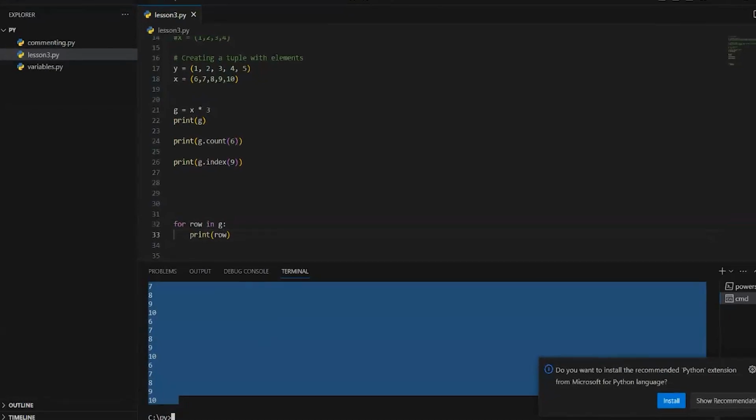So a tuple is what we call iterable. We can loop through it. A list, we can also loop through a list. We will see how we can use all of these concepts.